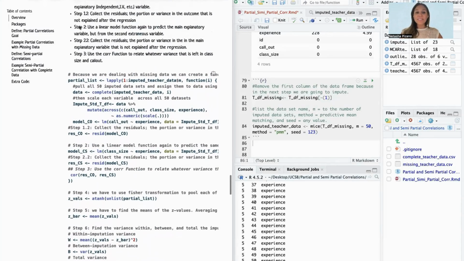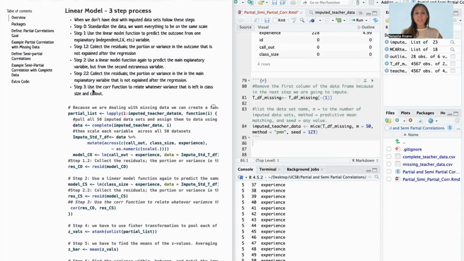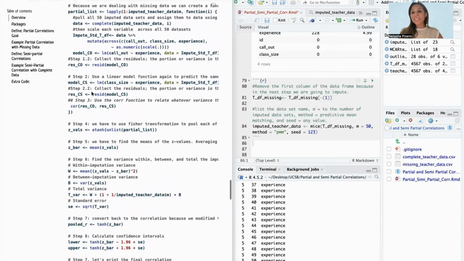And so all of these steps that I have listed out from 1 to 3 are going to be seen down below when we're actually dealing with our 50 imputed data sets. The code is going to look a little bit different because now we have to implement a partial correlation for every single imputed data set that we created. In this case, one more time, M is equal to 50, right?